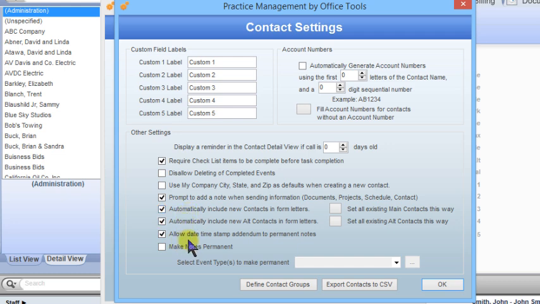Right here, allow time date stamp addendum to permanent notes. If you have make notes permanent checked in, you would select the event types that you would want to be permanent. And in that case, you could apply that event type to the note. So this would be for wealth management or various other applications where you wanted to record some information and not allow anybody in the system to delete that. And you can control which event types are permanent and if notes themselves are made permanent.